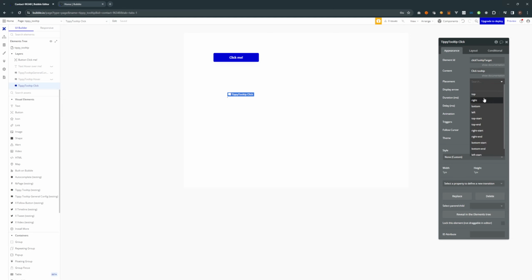You can set the placement. So say you want it at top start, which will be the top left. You can say if you want to display the arrow or not. By default, it does display the arrow. You can say how long it is displayed. What is the delay of showing the tooltip? There's a whole bunch of options here.